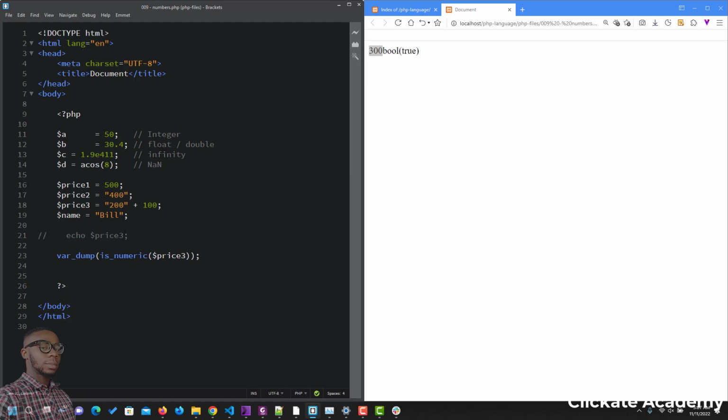Now, if we check for name, is name numeric? That should be false. It's false because name is not numeric. Name is actually a proper string. Okay? Now, something else you also need to note is that you can cast variables to integers. Sorry, you can cast strings and floats to integers. And you do that using the int function.